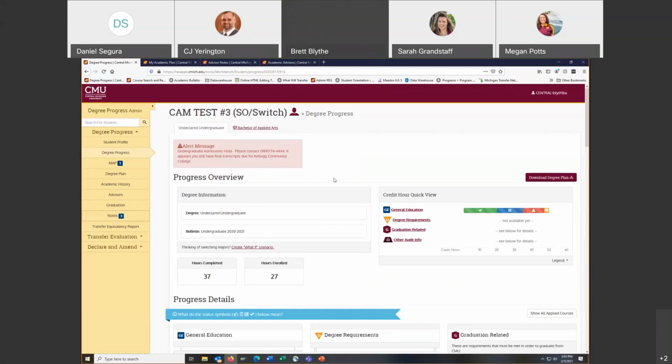Now, this is a student who does not have a major declared yet. As you can see, when you open up their degree progress, they started in 2021 and they have 37 credits done. They're not enrolled in 27 because this is the test account. It takes multiple semesters and jams them together. So they're not enrolled in 27 credits.